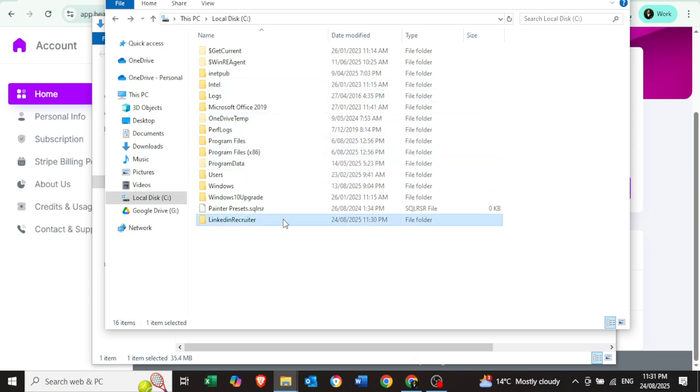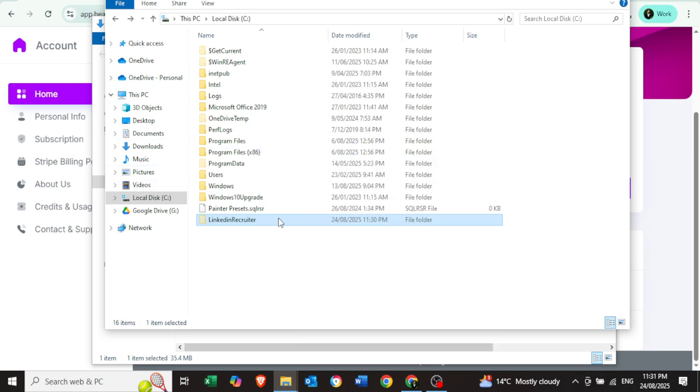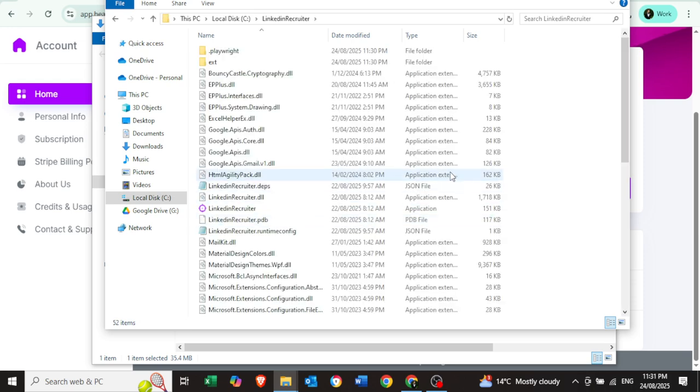Aha, here it is. Okay, now for those of you that don't want it in that particular directory or path, you can simply right click, click cut, and paste it anywhere that you like. It could be on a separate hard drive, it could be in a different folder, anywhere you like. But look, I don't mind it being there, that's fine.